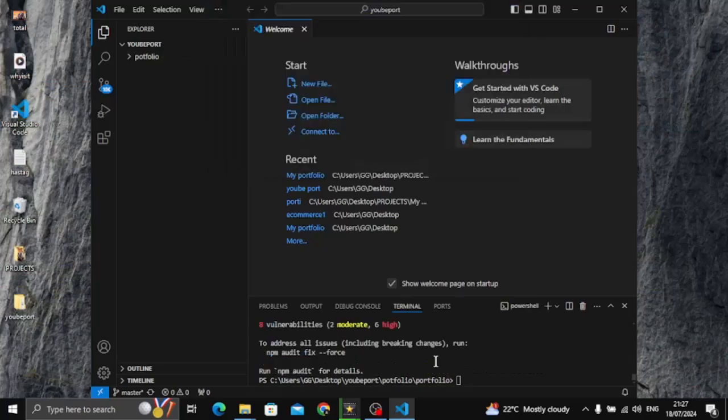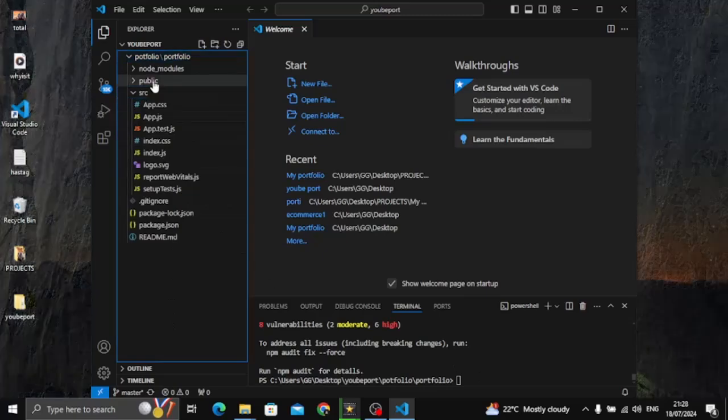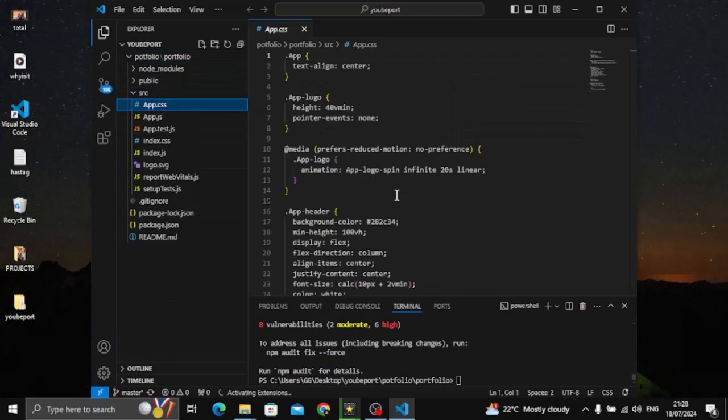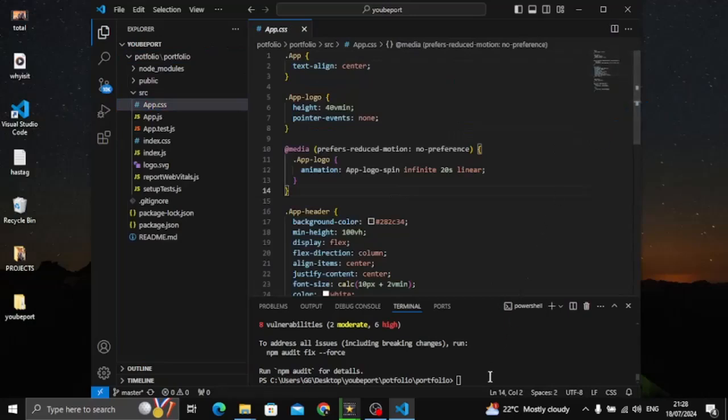Once it's installed, you'll get the message to run npm audit for details, but the remedies for these are very common things. And then we need to create, in the source folder, in the App.css, we have these things. Oh, first we need to run npm start.